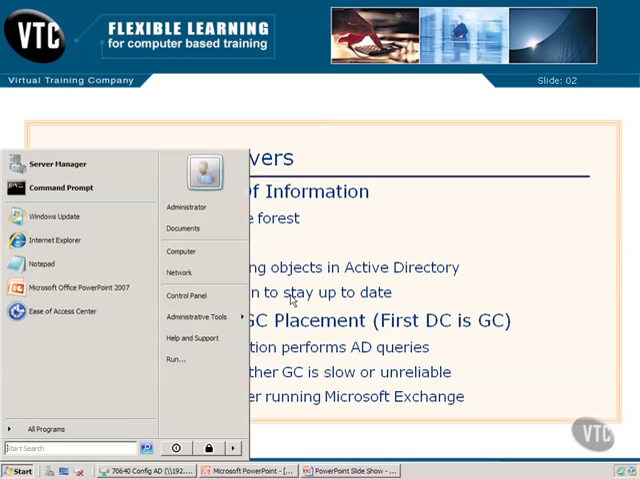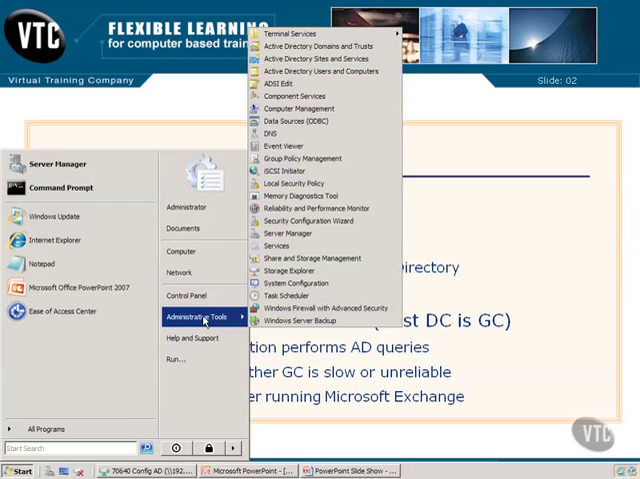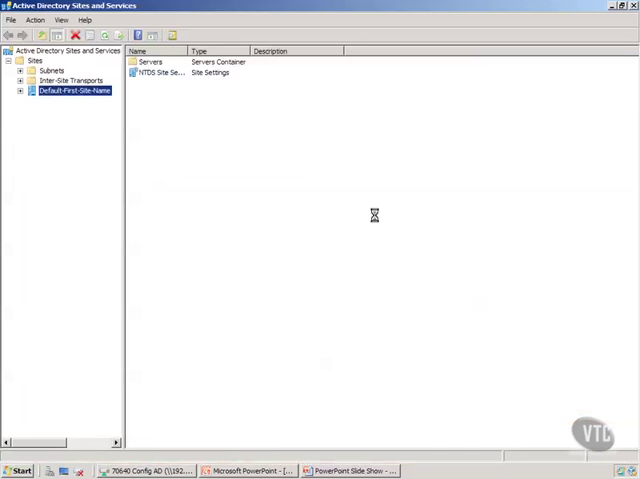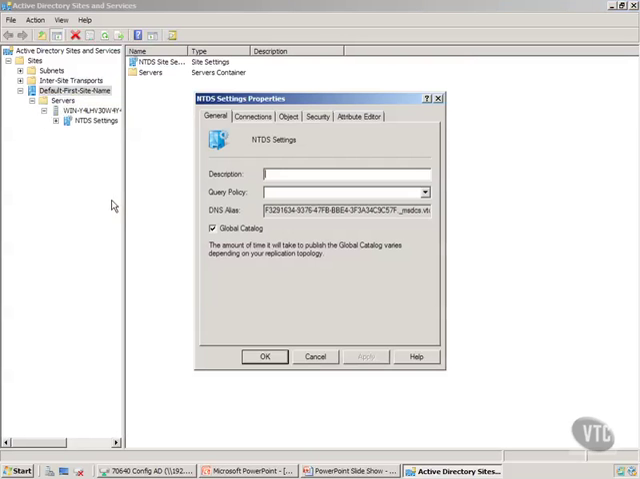What I will do is, let's go out, we'll click Start, we'll go to Administrative Tools, and we'll go to Active Directory Sites and Services. This is impossibly simple to do. I will simply go into my sites, and here's my default site first name. I'm going to look for the server that I want to make a global catalog server, and I will just keep expanding it until I see NTDS Settings. Right click on that, go to Properties, and you see this little checkbox.